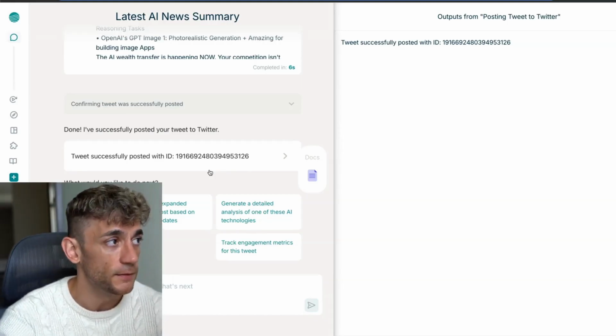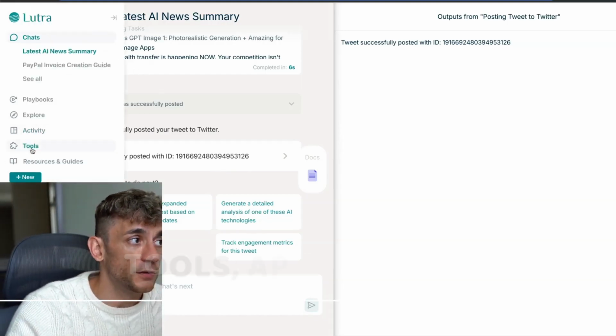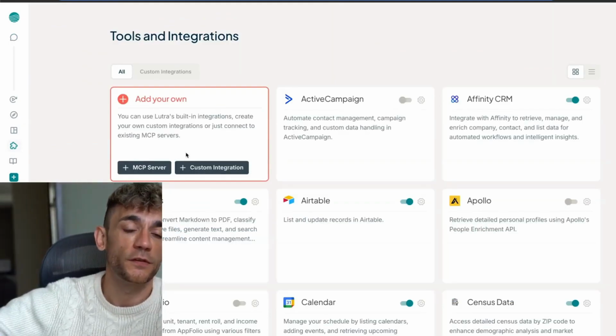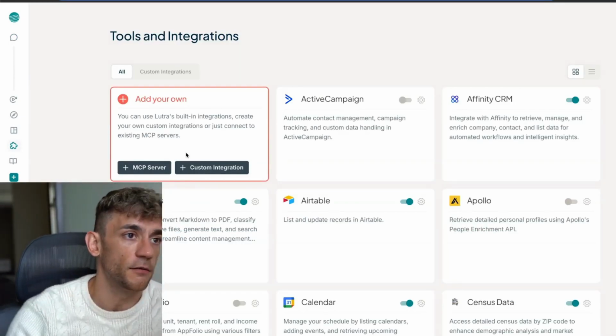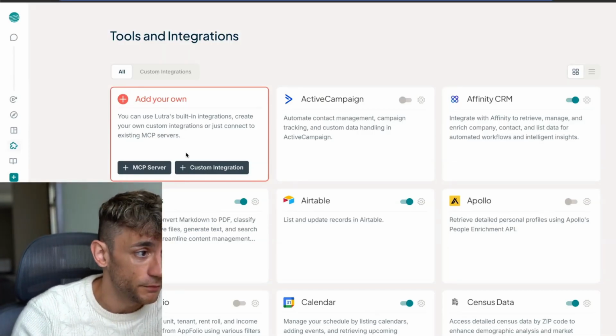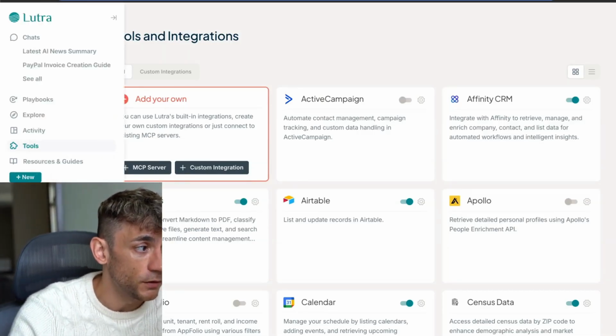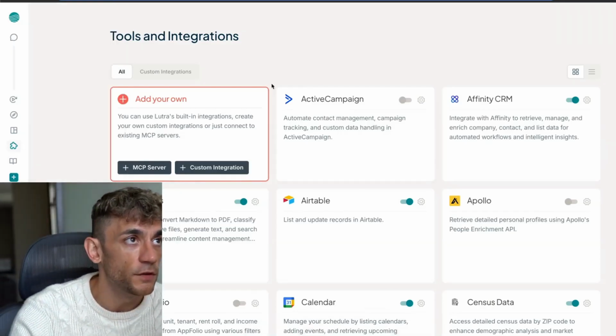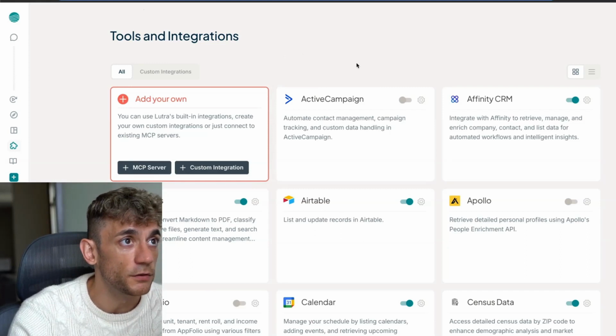It's absolutely insane. Again, you can connect tools, apps, your own MCPs. You could create your own MCP server with stuff that you want to show and then insert it directly in here. It's awesome. So it's completely free as well. You can see here, I've not spent a penny doing any of the stuff that I've shown you right here. So feel free to get that at lutra.ai.